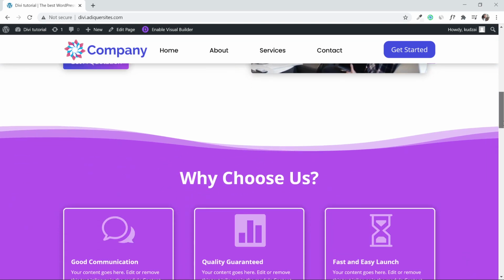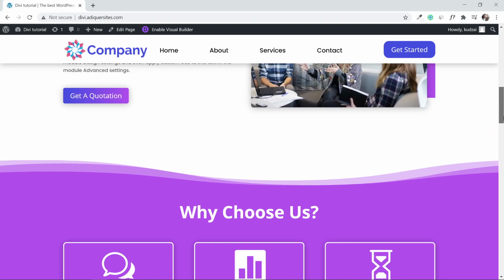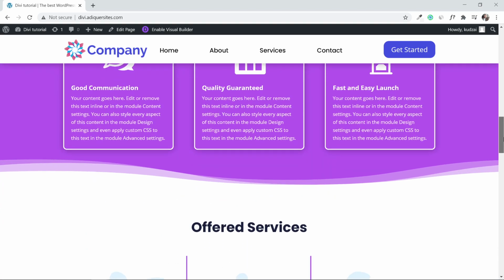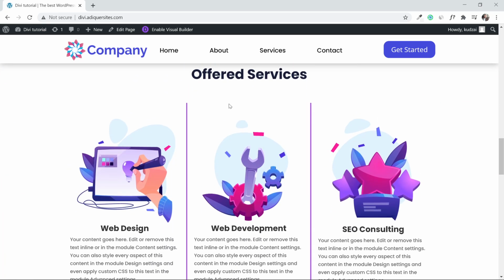Now let's go down to the why choose us section. I'll show you how to make this border over here. It's a very easy to make border. I'll also show you how to put in these icons. You don't have to design anything yourself. Everything is already provided for. You also learn how to make this section over here.